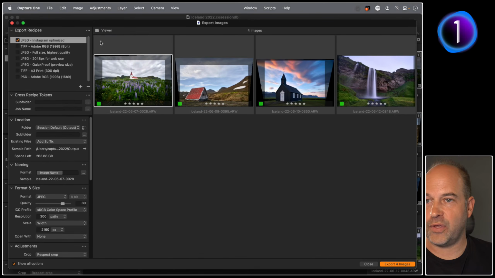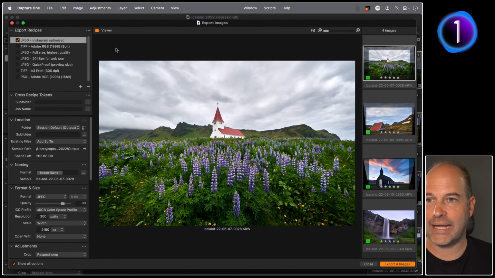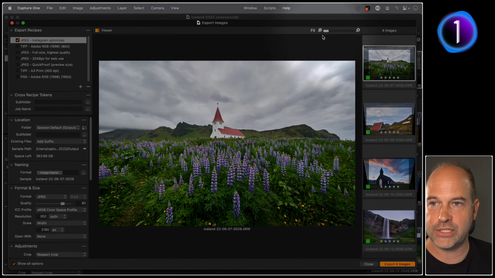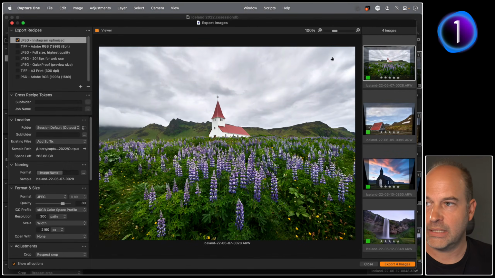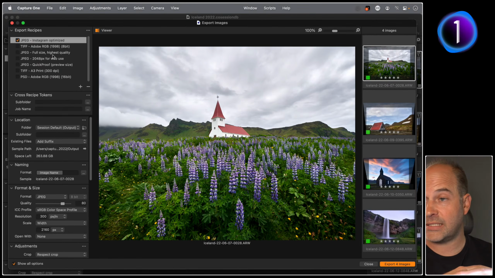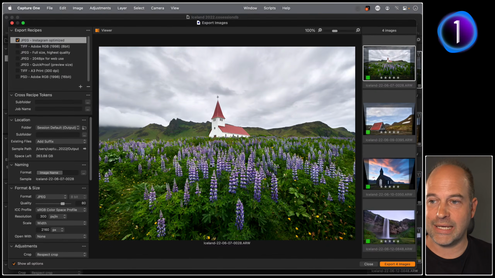So if we turn off the viewer in a minute, you would just see the thumbnail view like so, but the viewer is really handy. So first of all, if I change this to 100%, and then we go through a few different export recipes, and these are presets of different ways you want to export your pictures, so a JPEG, a TIFF, or whatever. Capture One is simulating exactly what that export is going to look like.